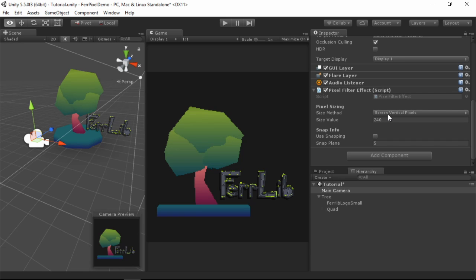bit pixely. The first option here that you'll want to configure is the pixel sizing. By default, this is on screen vertical pixels, and this allows you to say how many pixels will show up on the vertical axis. The horizontal axis will be calculated from this automatically. So if I change this to a smaller number, I get some bigger pixels here, and you can see it's just about what you would expect.